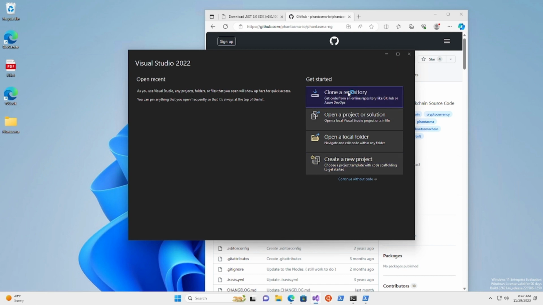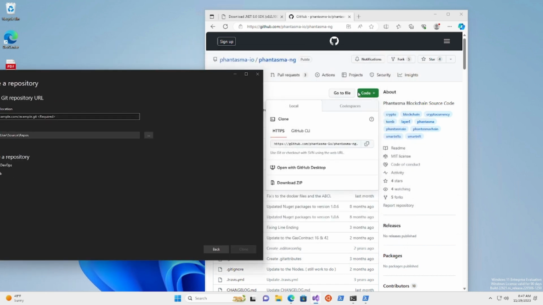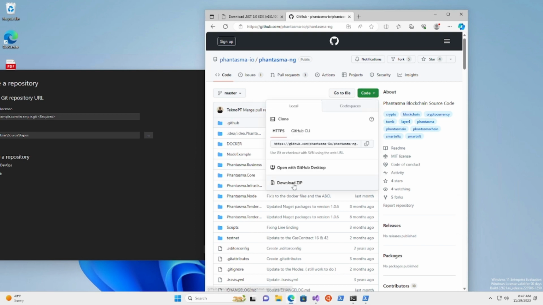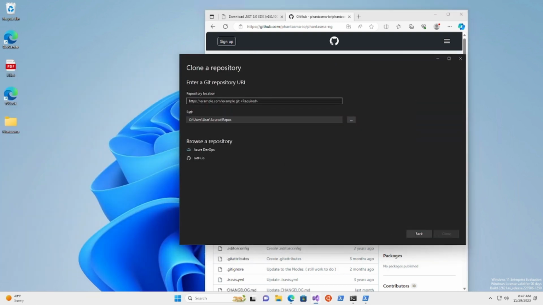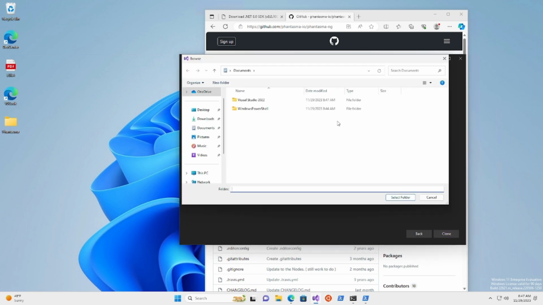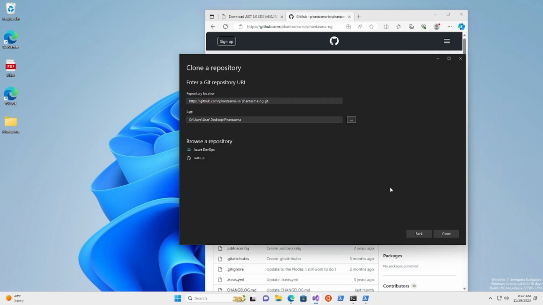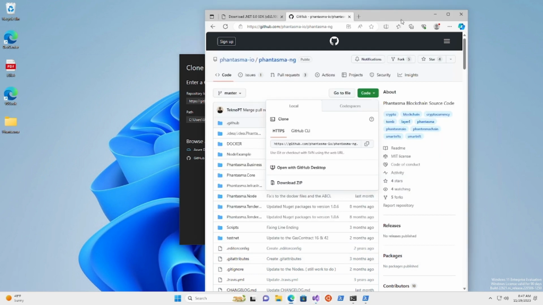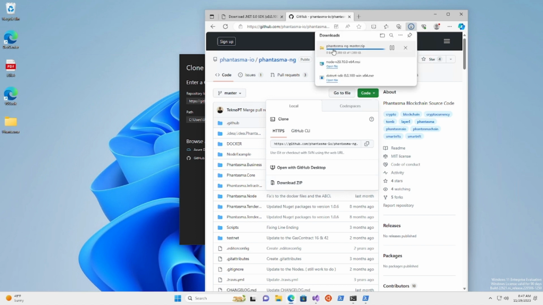So now let's clone the repository. Right here, Phantasma NG. Let's copy this, paste this. Repository location. We're going to go to desktop, Phantasma, select folder. And just for FYI, if you do download the zip, I'll show you. If you do download the zip, the name will be Phantasma-ng-master. In order to make sure this is correct, whenever you're publishing it, as you'll see later on, remove the dash master. Just rename it to Phantasma-ng.